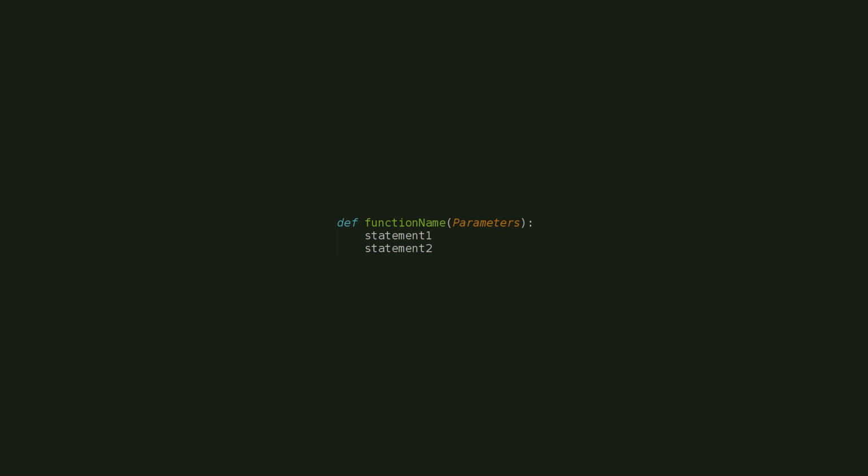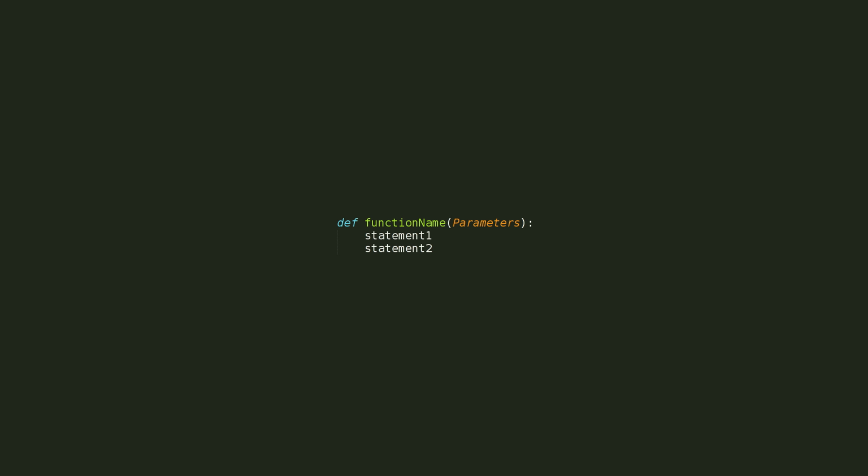Now, how do we actually create a function in Python? Well, it's pretty simple. We start with the keyword def, and then we write the function name, open parentheses, and then we write any parameters that we need passed in, and then close parentheses, followed by a colon to open up a new block. Then, using our rule of indentation for blocks, we can tell the computer what statements to execute as part of the function.